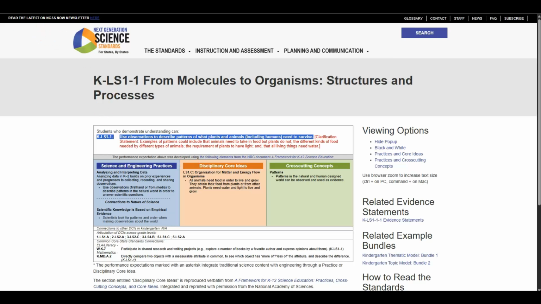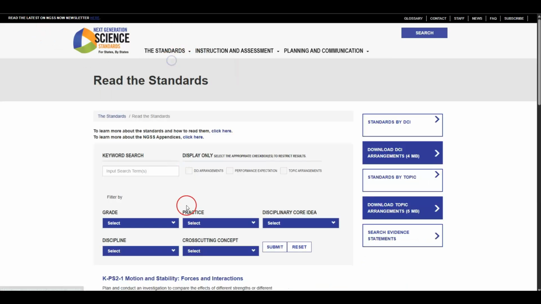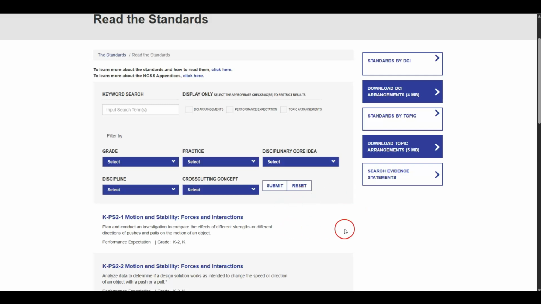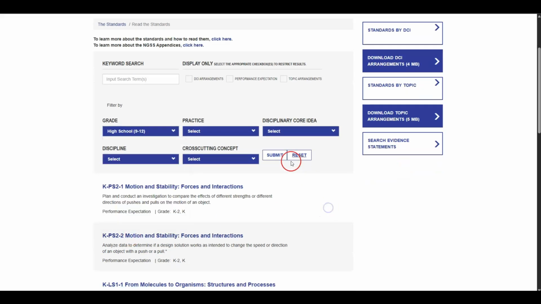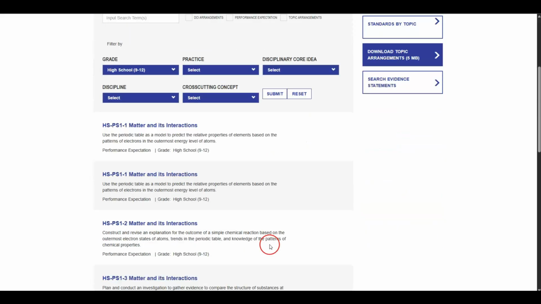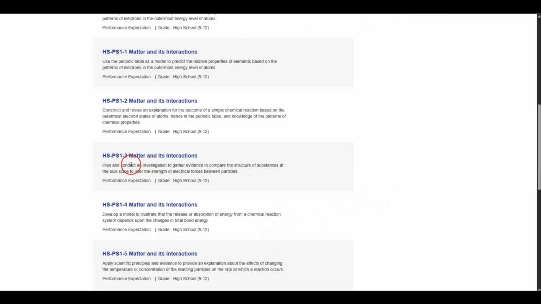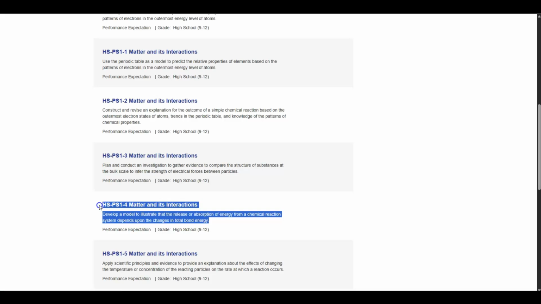Let's go back to the next generation science standards, and let's look for a different grade level. So we're going to say, let's go with our high school standards here. Let's find one for something that would lend itself to. Okay, so here's something on matter and its absorption of energy.